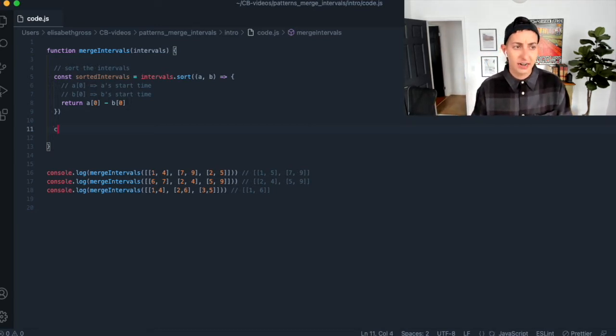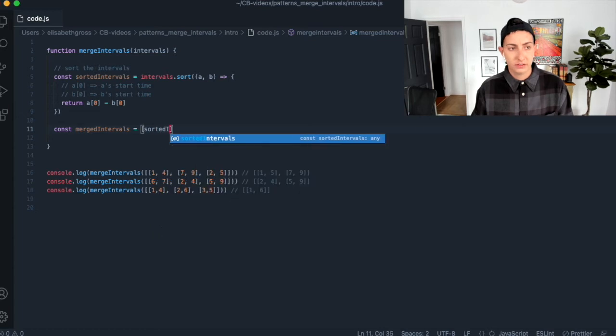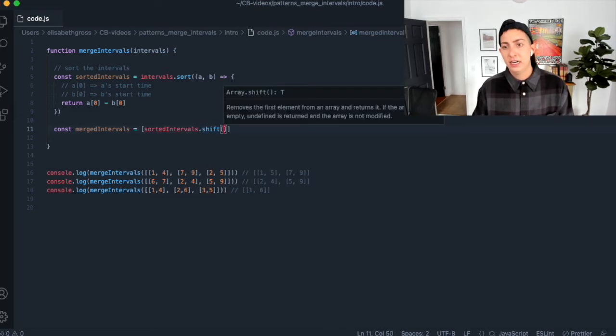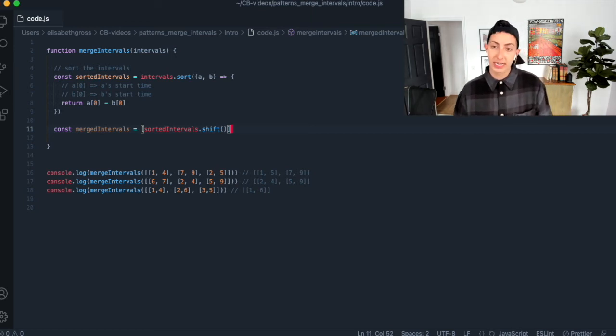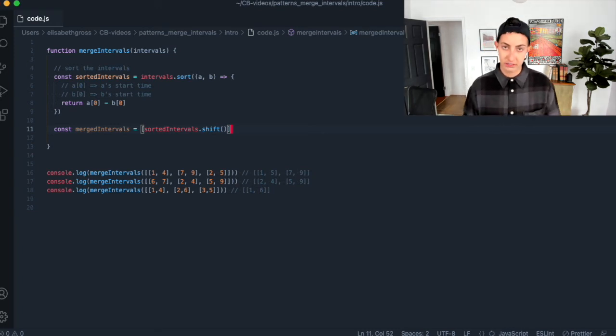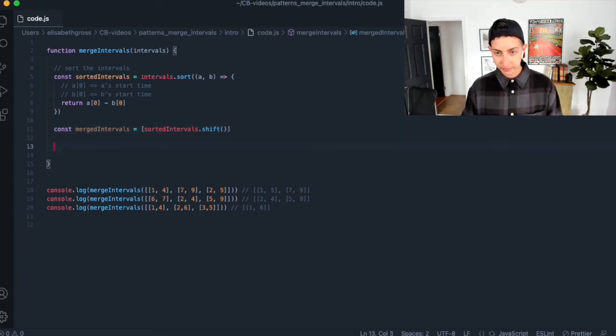So let's say we're going to have our const merged intervals, and this is going to be the sorted intervals dot shift. It's going to be whatever is first in that interval. And shift will actually remove that element from the array. So we're going to slowly take away from those sorted intervals until there are none left. And that's when we're going to know that we've already merged all of our intervals. We've taken them all into account.